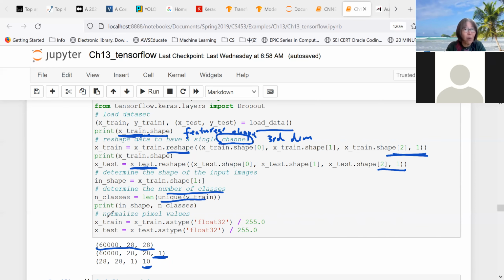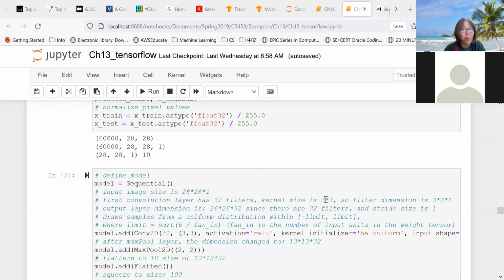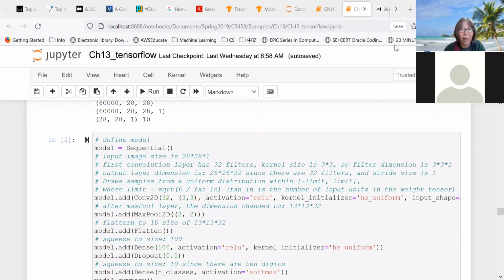And then we also normalize our pixel data. So over here you divide by 255, to bring your data to the scale of 0 to 1. So this part is just doing some data pre-processing. And then for CNN, we still use a sequential model here, sequential.